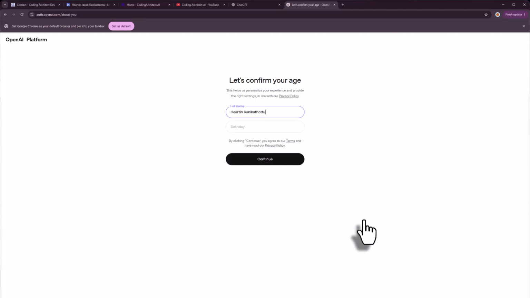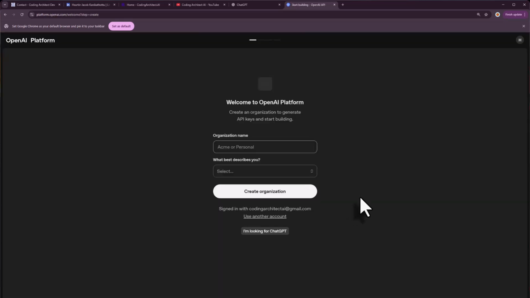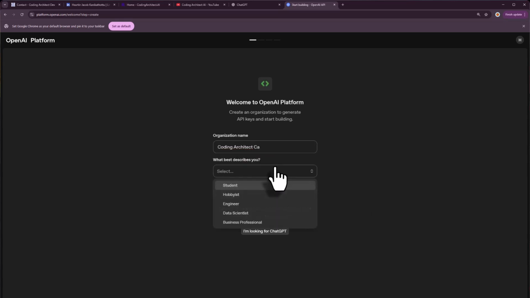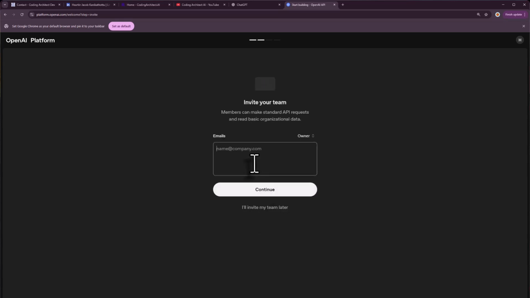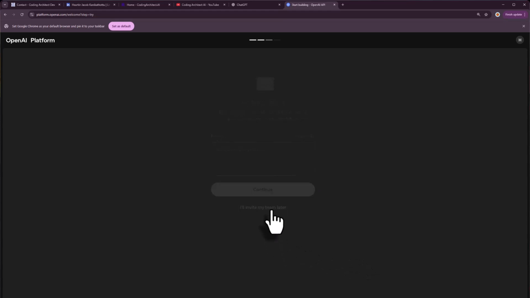You will need to provide your full name and birthday. Click on continue. You can provide an organization name. I'll just give coding architect CA. What describes you best? You can select any of these. I'll just go with hobbies. I can then click on create organization. If needed, we can invite our team members. I'll click on I'll invite my team later.